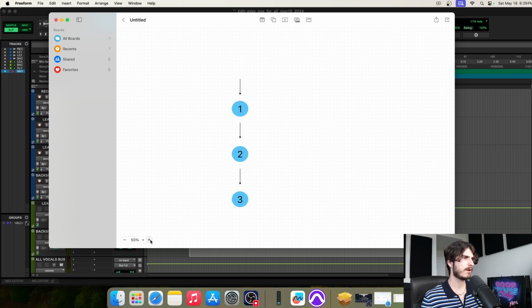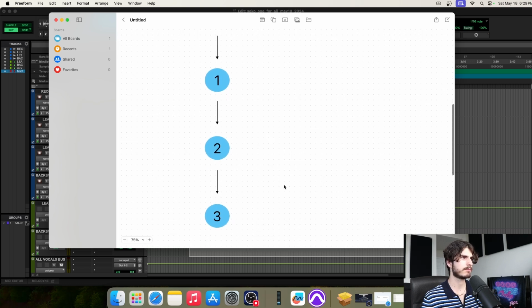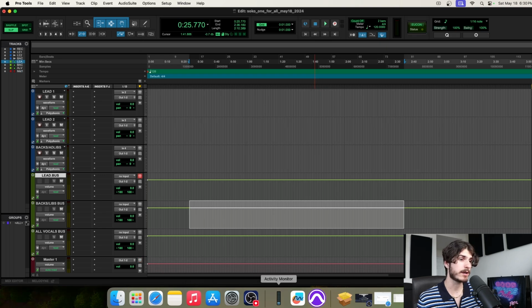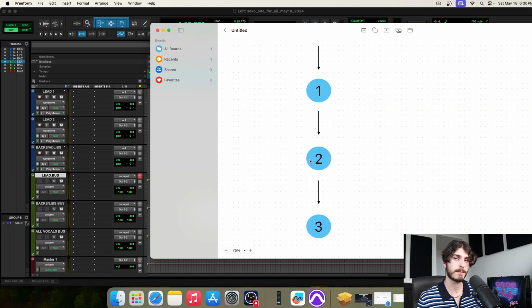Okay. So on screen, we can see 3 circles. And they have 3 different numbers. 1, 2, and 3. Okay. Think of each of these circles as different tracks. So this is our first track, this is our second track, and this is our third track. Okay. So let's actually do a little comparison for a sec here. Let's take the 2 lead vocal tracks. Okay. Pretend the 2 lead vocal tracks fall under number 1. Okay. And let's just say the lead bus that we created falls under number 2.